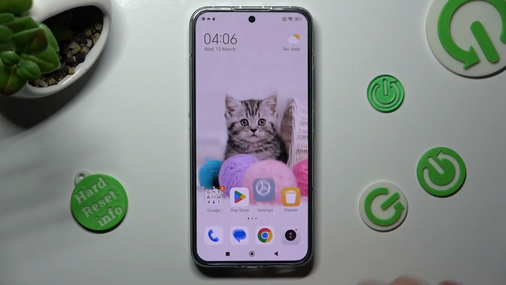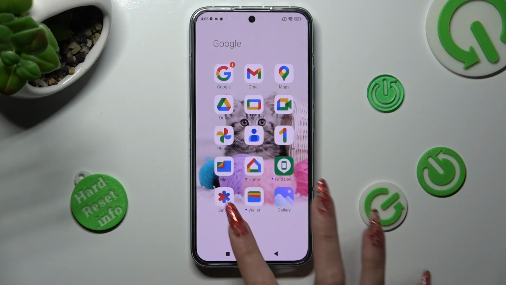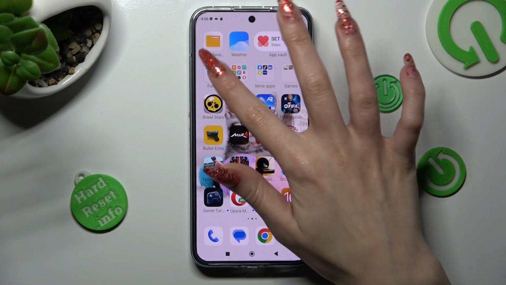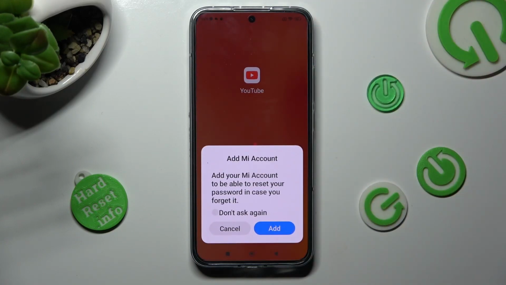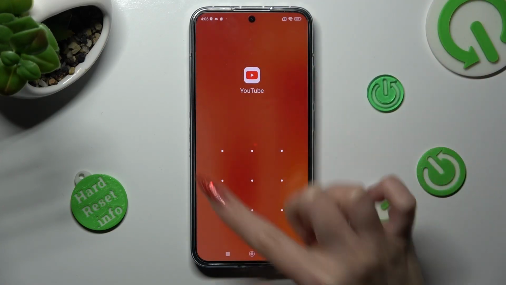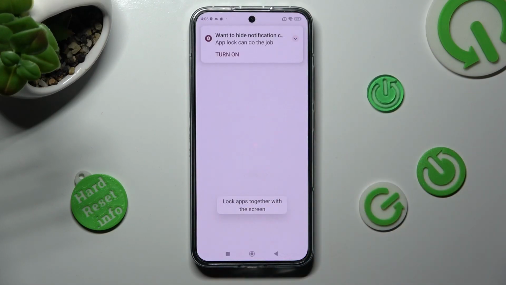So now when I go back and try to access YouTube, I can see that pattern is now required.